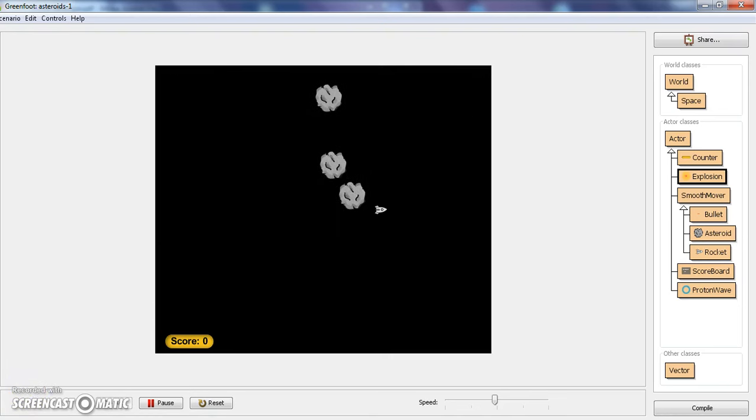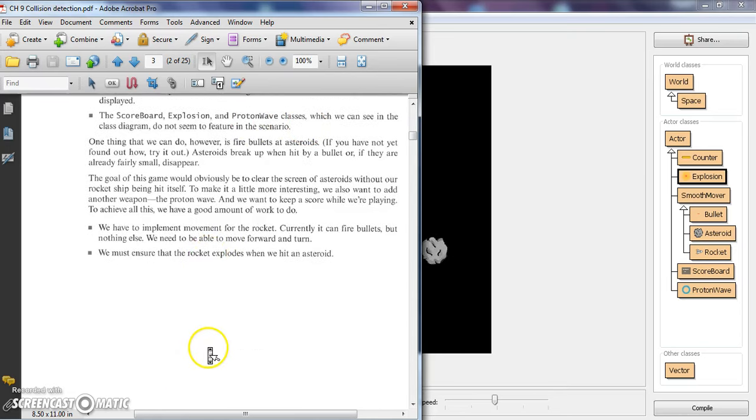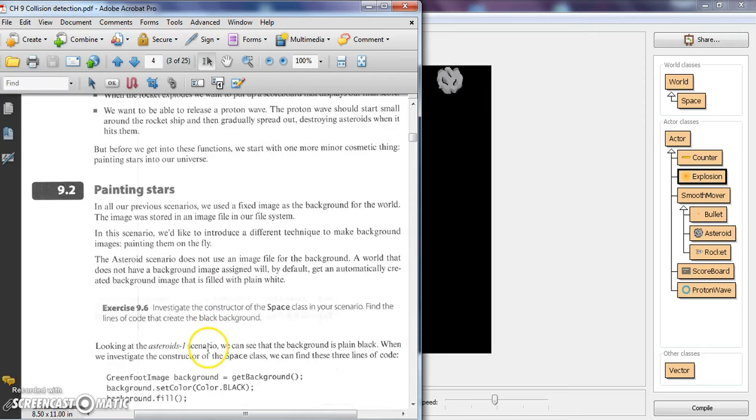By now, you should have figured out that the rocket doesn't move. Nothing happens when an asteroid collides with the rocket. You basically cannot lose the game because the rocket never dies. The explosion does make a noise. Scoreboard really doesn't do anything. Proton wave doesn't do anything except put a proton wave on the screen. And so we are going to work towards implementing these things.